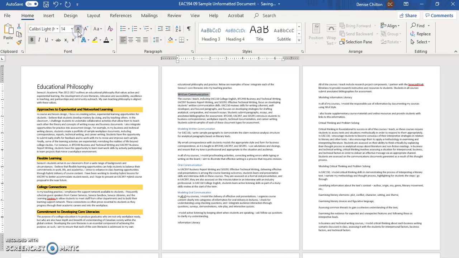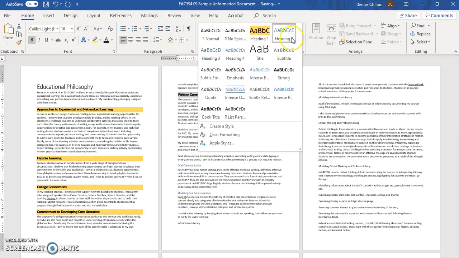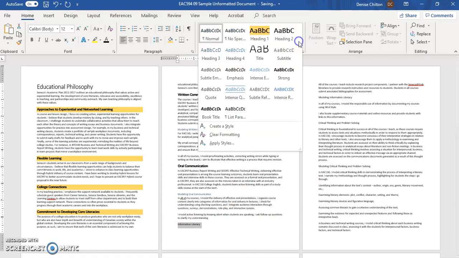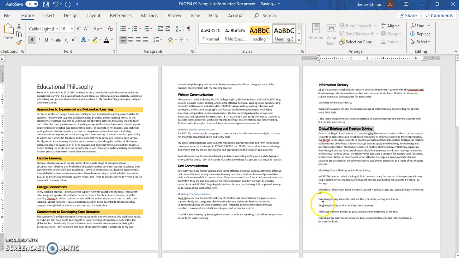Perhaps you want those bold and a little bit bigger. If we update heading two, they will all become bold and bigger. And then any future headings that you make following that pattern will take the new formatting that you have designated. So this helps make your document a little bit easier to navigate for the reader.